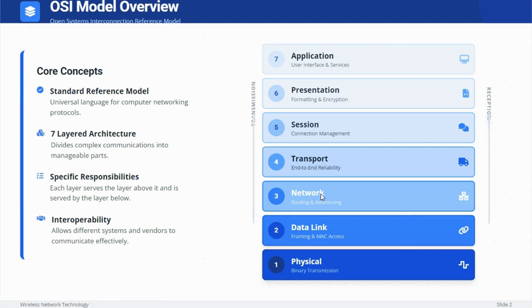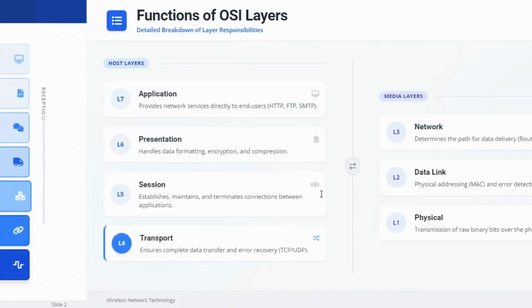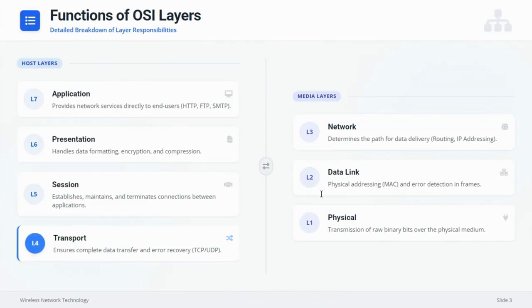Let me start with the OSI model. OSI stands for Open System Interconnection Model. It is a model that explains how data moves from one computer to another through a network. The OSI model has 7 layers. Each layer has a specific job. The 7 layers are application, presentation, session, transport, network, data link, and finally the physical layer. Now, I will briefly explain each layer.